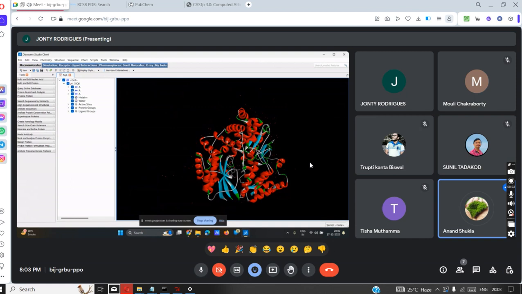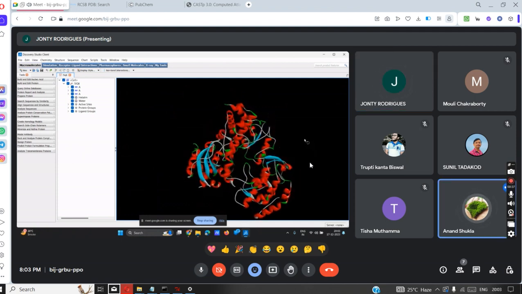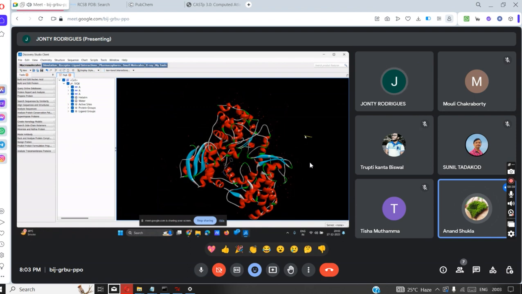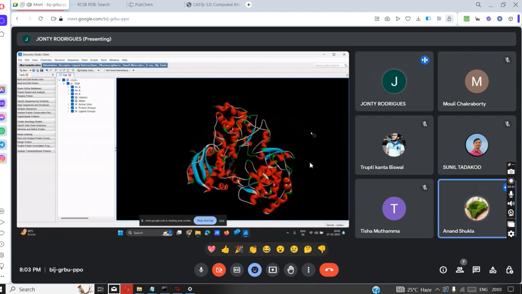Could you just rotate your protein? Just click on the black screen and rotate your protein. Just double click, you can. Can you see there is a ligand inside this protein? You can see it. Unselect it.